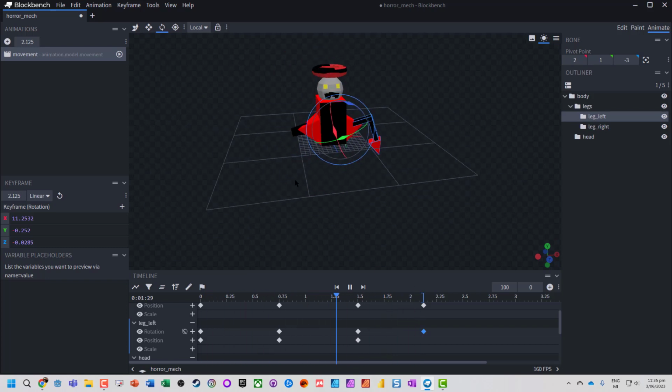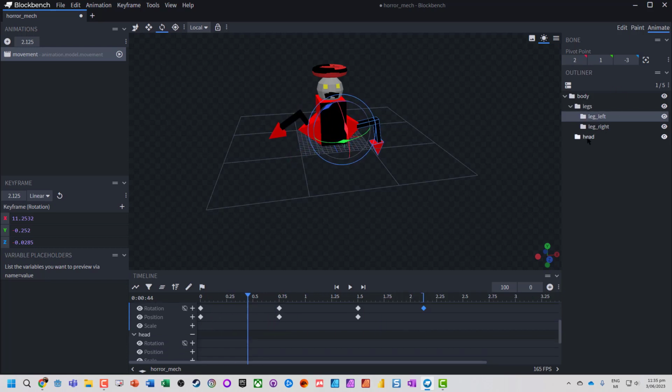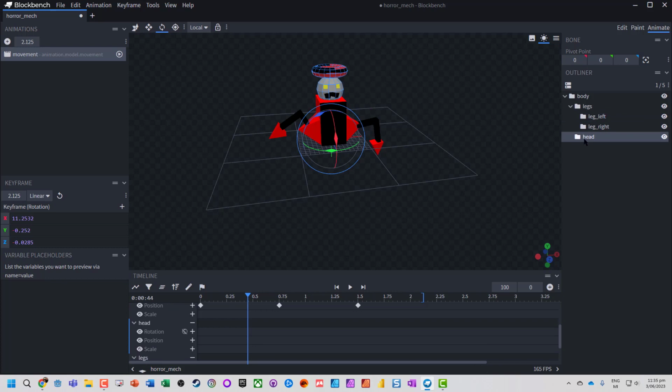What I can then also do, let's choose the head. And we can just have this one spin around. So we'll do this one properly. We're going to put a keyframe right at the start, and let's put a keyframe right at the end for where we want it to go. And then at 0.75, we are just going to rotate it to the left. And at 1.5, we're going to rotate it to the right. So we see we've got a nice smooth animation here.